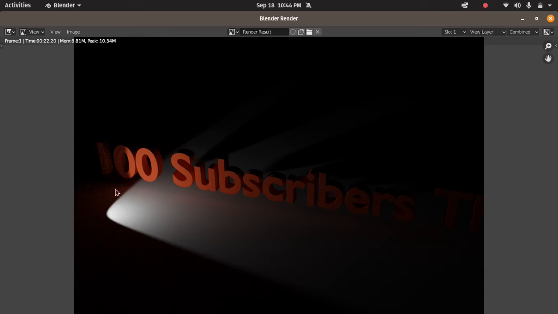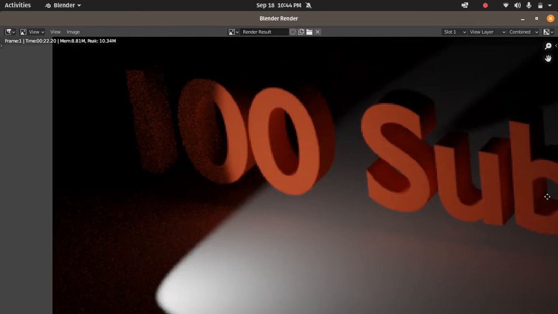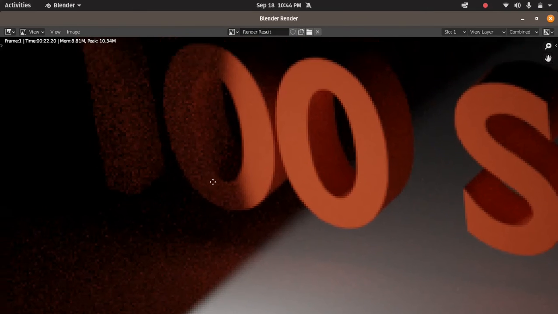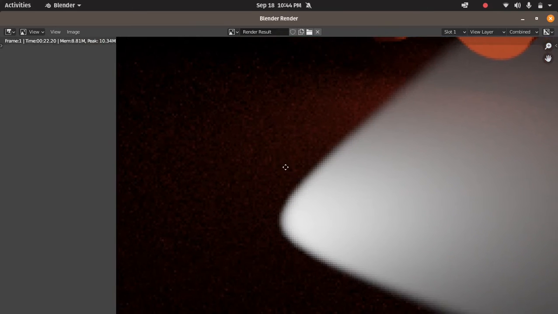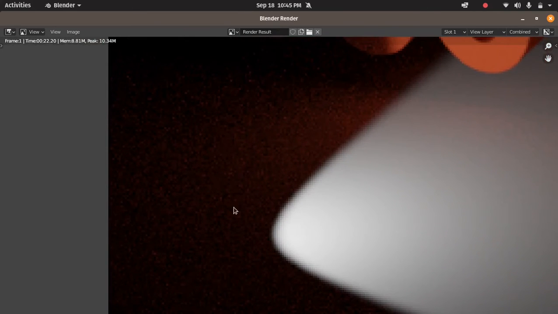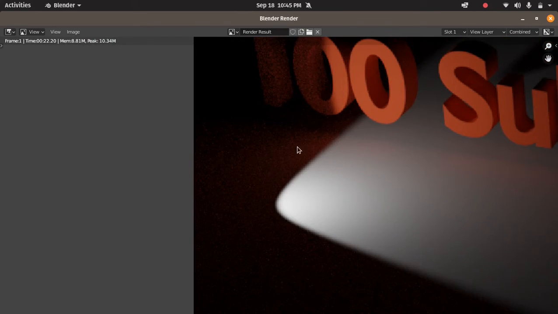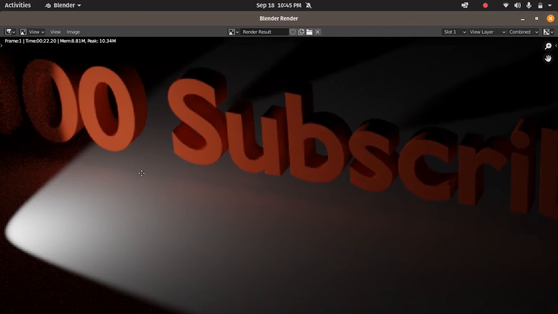Okay, so you can see immediately there's an issue here, obviously, in this area where the numbers 1 and 0 got really affected by the noise. Also the ground next to the light also needs a denoiser because it's so rough. It's got so much noise.